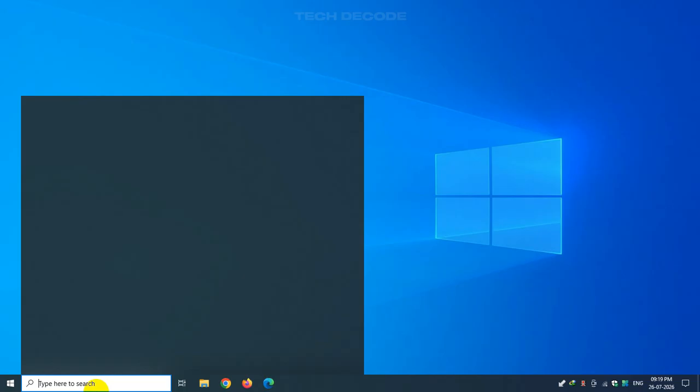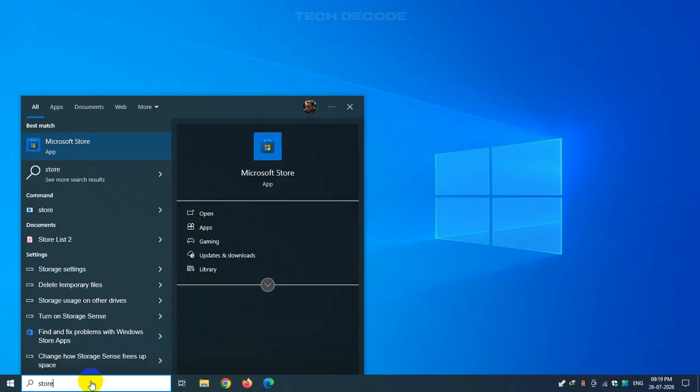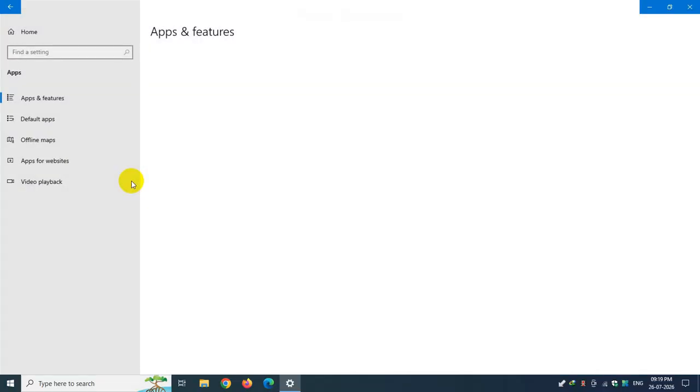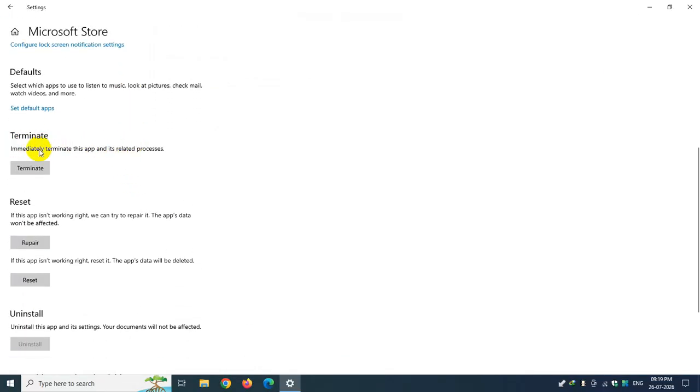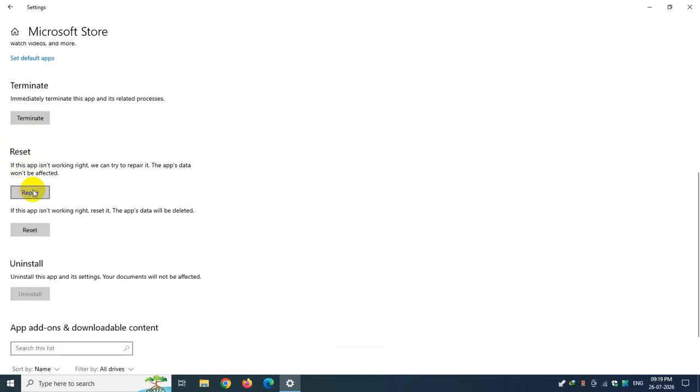Search for Microsoft Store, right click over it and click on App Settings. From here, terminate the program first. Then click on Repair. Once the repair completes, see if the issue gets resolved or not. However, if it doesn't, then come back here again and do a reset.